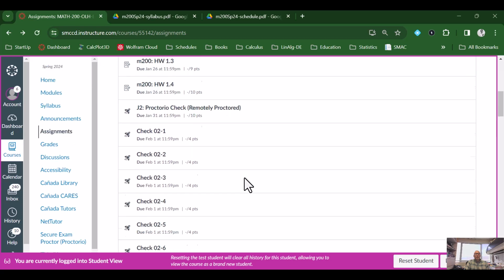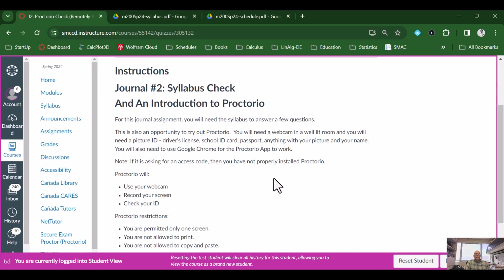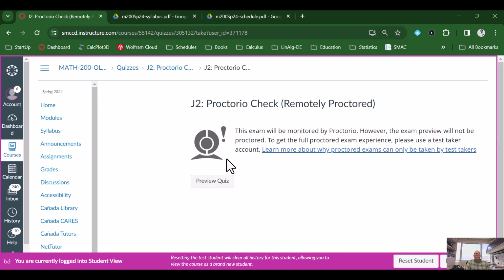And then another type of assignment is a Proctorio check. For these, you need to have Proctorio installed. So when you click on Take the Quiz, it'll ask you to have Proctorio installed. Now, since I am a visiting student here, at least in my profile, this is what we're seeing. But for the Proctorio check, journal assignment number 2, it will just be looking at the syllabus. So you can have the syllabus either printed or on your screen, and then you can use that to answer the questions on this particular quiz.